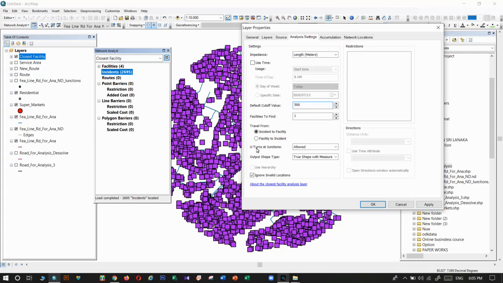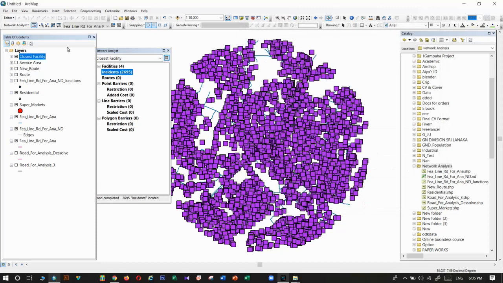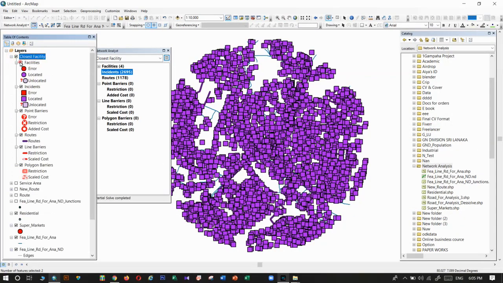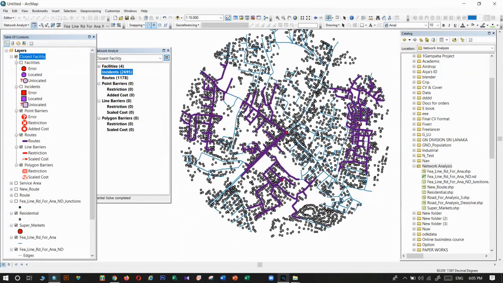Here we can give U-turns. If we allow that U-turns rule, we can give allow. If not allow, we can decide it. Then apply. Okay, then give that solve tool. We can turn off that facilities and incidents, then we can clearly see those are the routes, these are the residential locations which take facilities from that supermarkets.